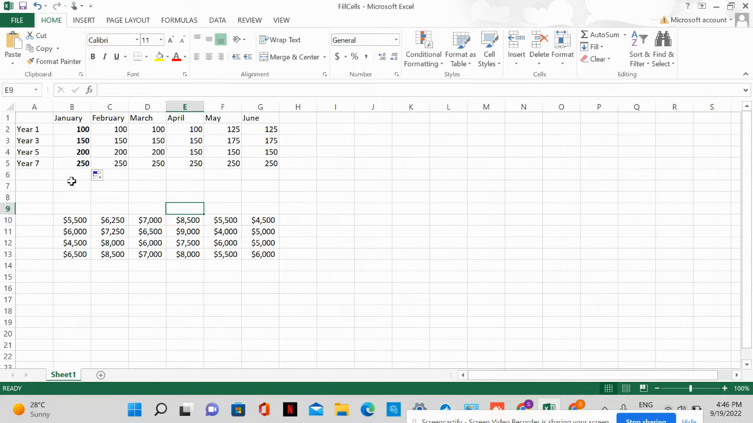Now I will activate my cell A10 and type quarter 1. Now I will use my fill handle to fill the rest of the cells from A10 to A13. You see it enters the data as well. Okay, so this is the method, called inserting data in cells with the fill handle.